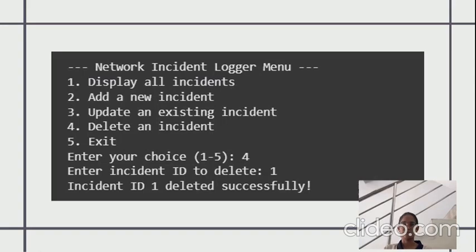Network Incident Logger menu: display all incidents, add a new incident, update an existing incident, delete an incident, and exit. Enter your choice 1 to 5: 4. Enter incident ID to delete: 1. Incident ID 1 deleted successfully.